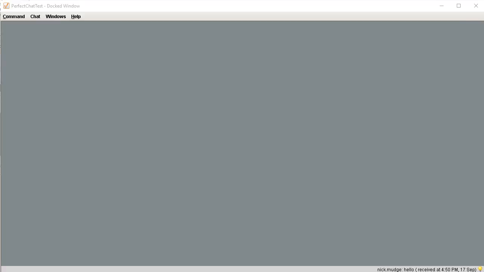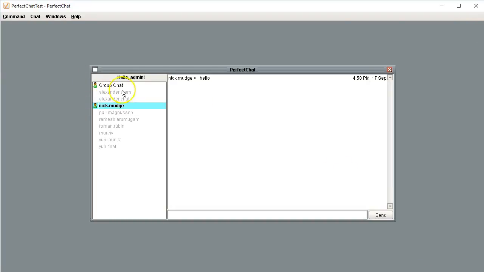Just sent a message to the admin, and you can see we have this window down here pop up saying that Nick Mudge says hello. So we can click on that notification, and now it pops up our chat window, and you can see there's Nick, and we can say hi there, Nick. I'll push enter, sends a message over, and now we're chatting. So that's good.